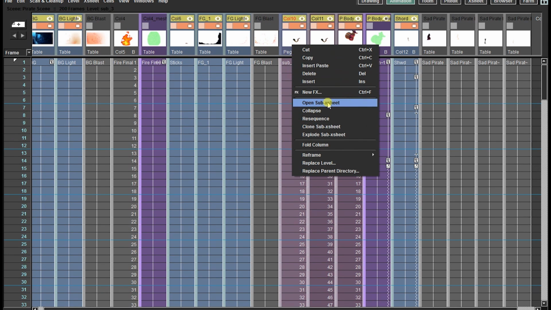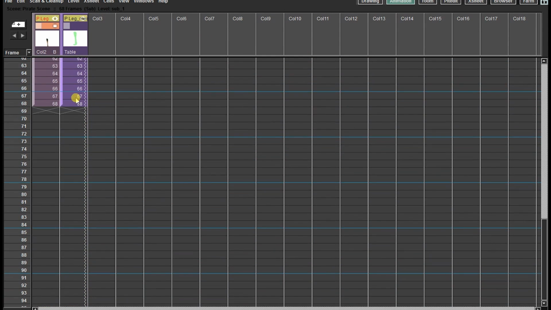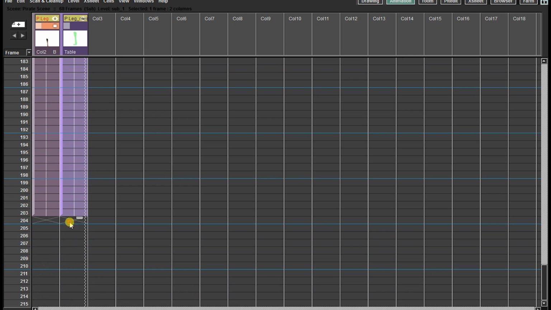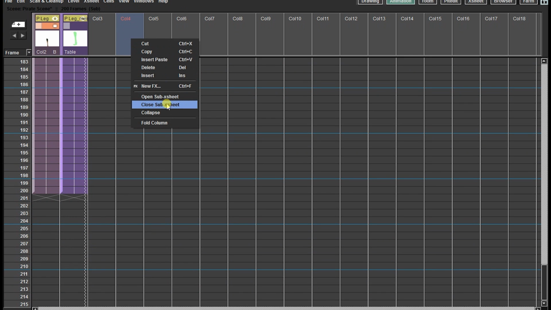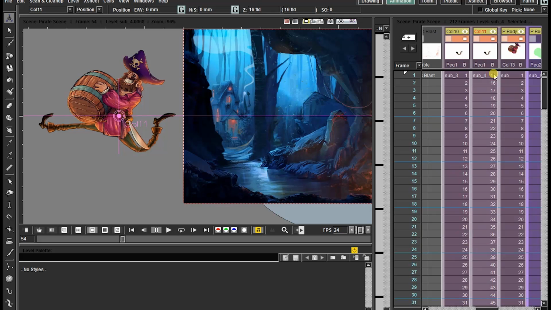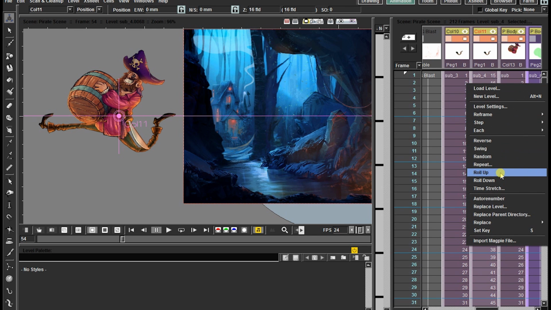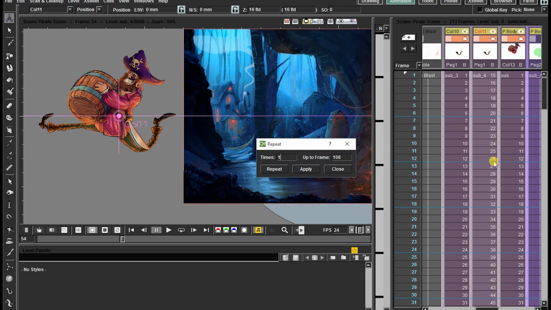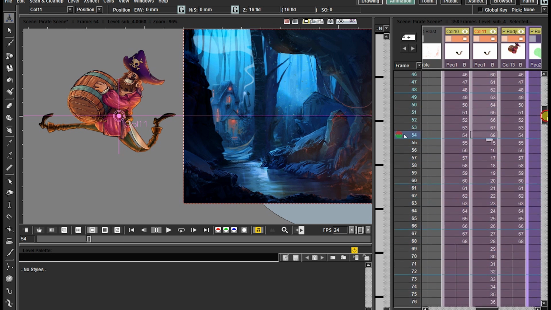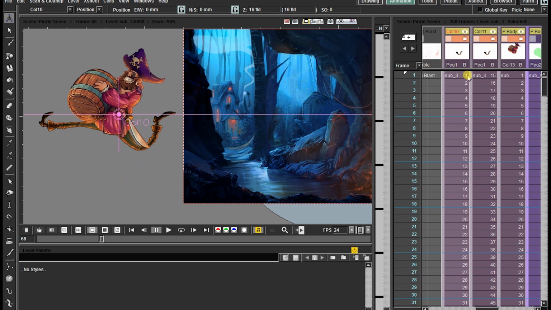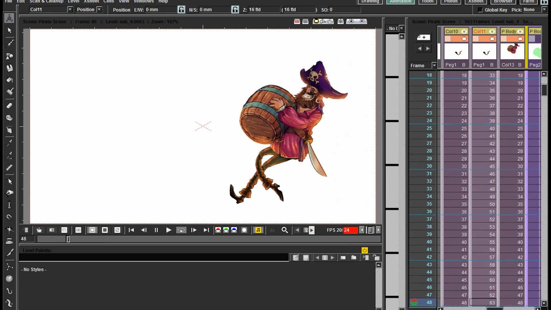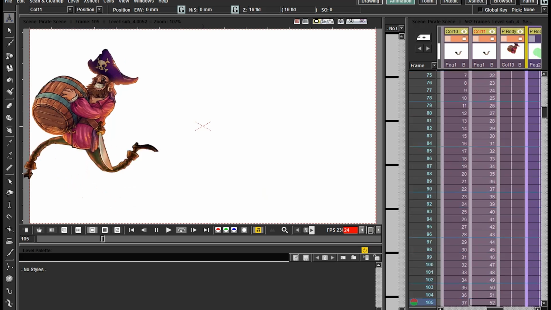So I will open the subsheet of all the leg layers and the body layers and add some more frames in those subsheet timelines too. So this is how it looks with the movement of the position.